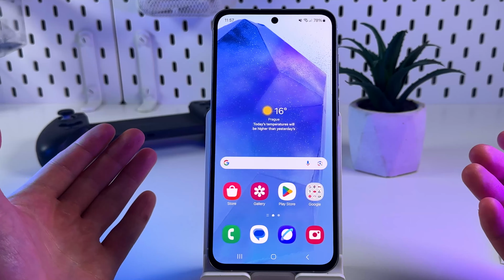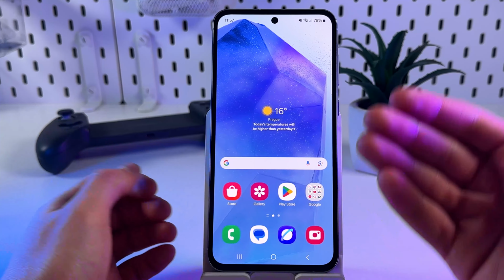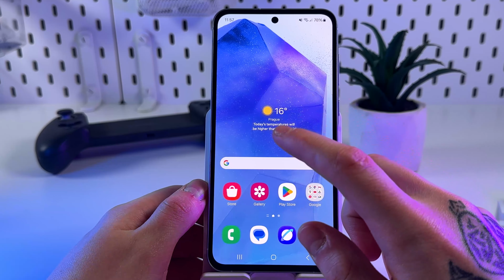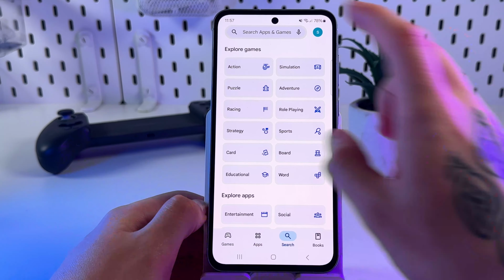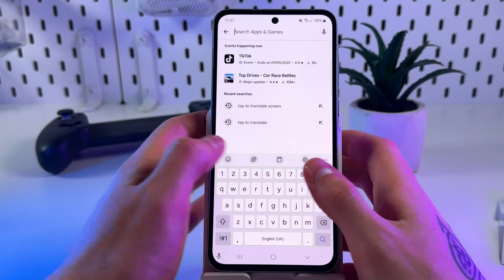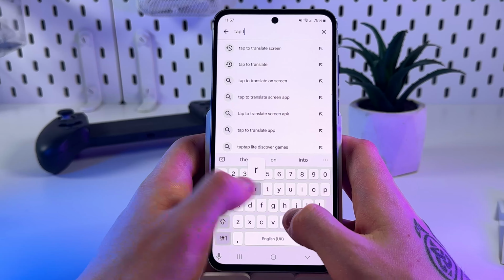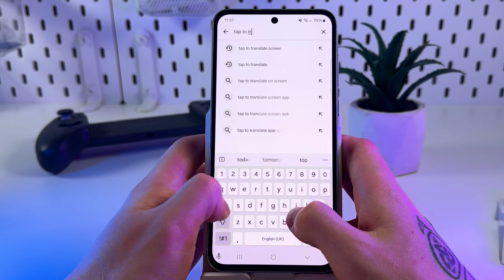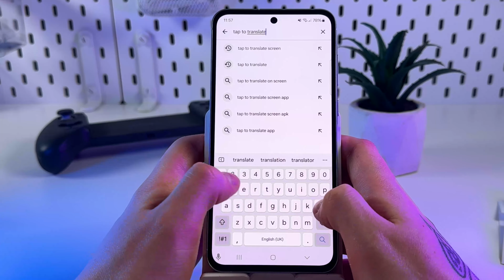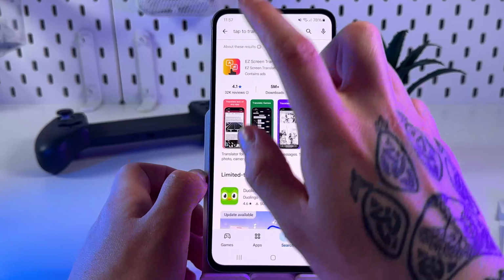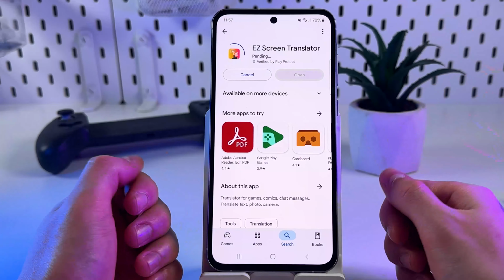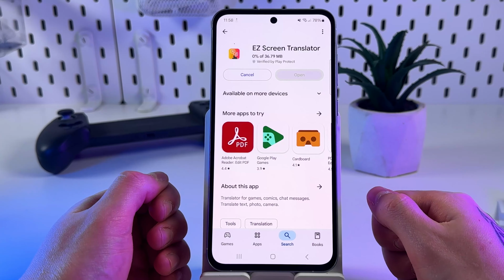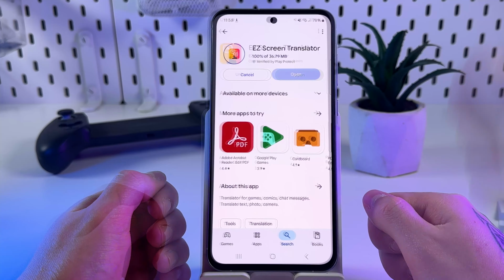So firstly guys, search for the app Play Store and simply click on it. Here in the search tab, open it and enter tap to translate screen. Click search and let's install the first one. Click install and wait until the app is downloaded.